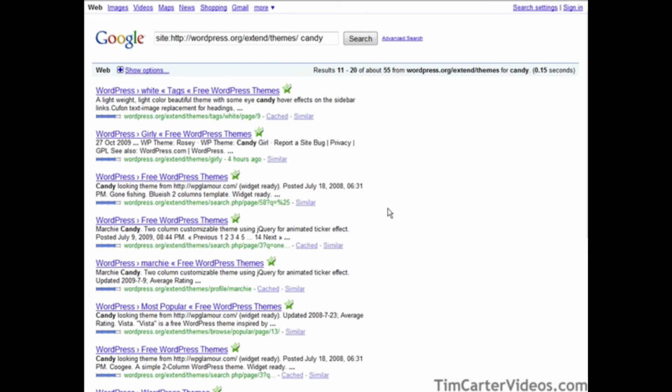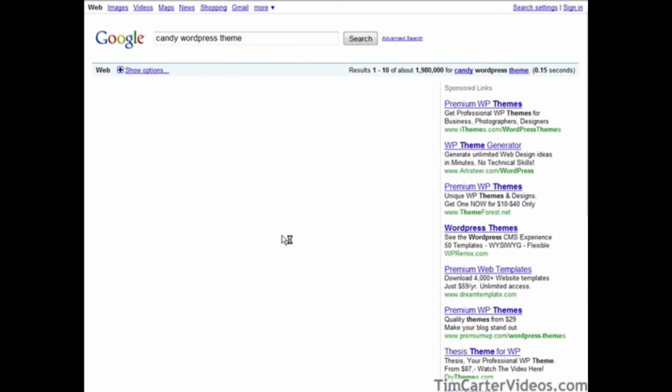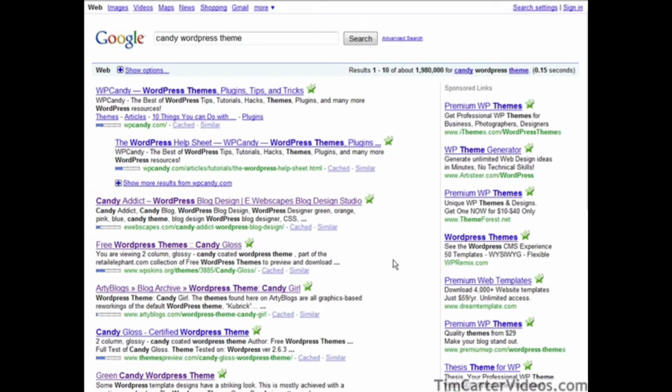Now there's one more thing you can do, and that's a regular Google search. Just go to google.com and you can search in there. In here we'll put Candy WordPress theme or something like that. Just put in your keyword and WordPress theme or free WordPress theme. There are several ways you can search it. Google search and see what you can find in here. So those are all ways that you can find themes for your blog.